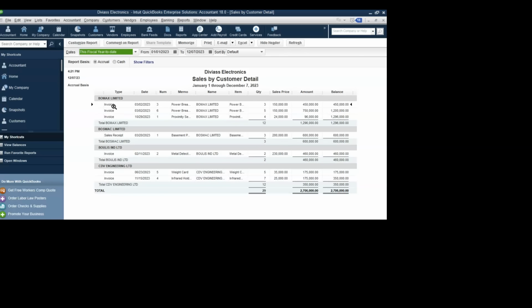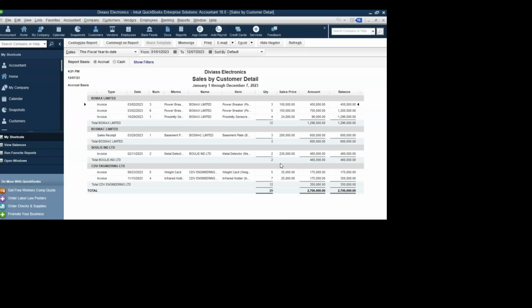So here now, as you can see, we have all the necessary details concerning these sales reports: the invoice dates, the invoice numbers, the customers' names, the items sold to the customer, the quantity, the selling price, and the amount. Then the balance, the customer's total balance at the end of the period under review.